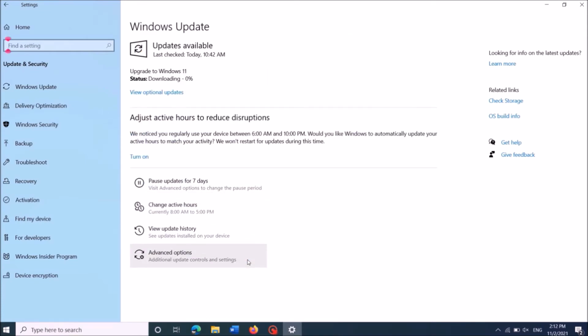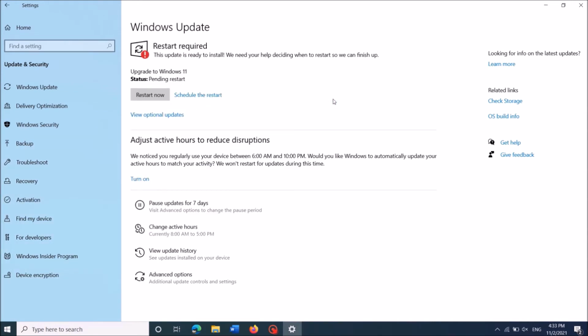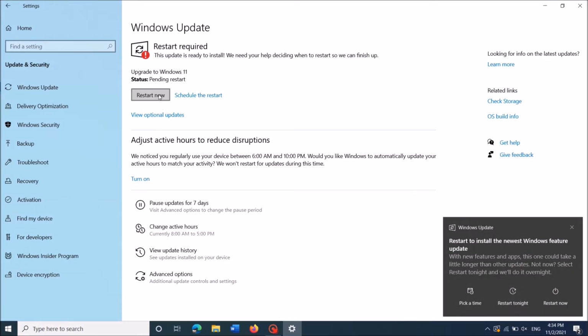Okay, now it has started to download the files. You have to wait some more time to complete this process. Once the downloading is completed, then you have to wait some more time for completion of the installation. Once the installation is completed, you have to restart your computer. You can either schedule the restart or restart now.